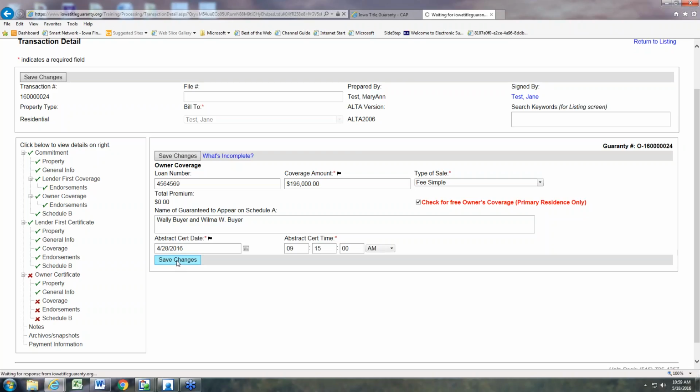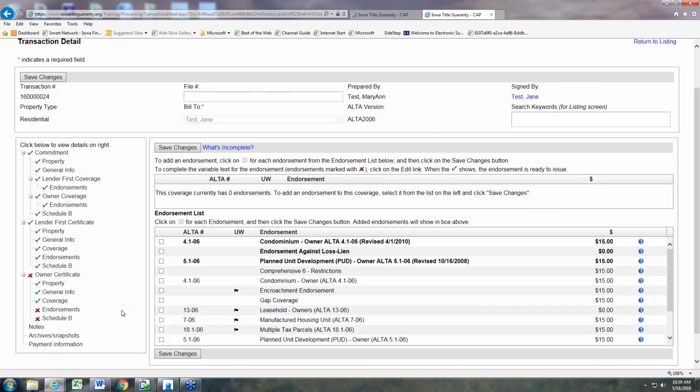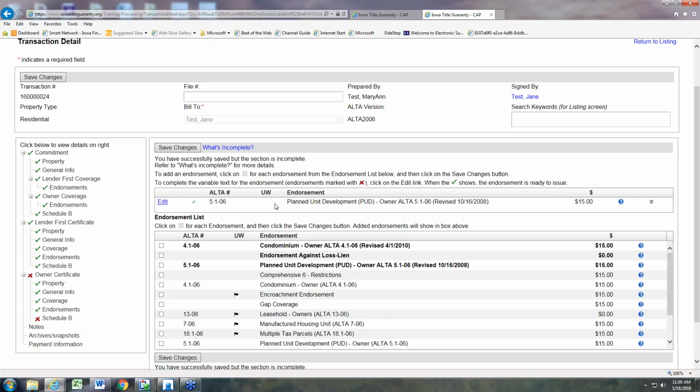Once all the fields have been completed, the coverage screen turns to green, and we're ready to move on to the endorsement screen. Endorsements selected on the commitment have pre-filled. All endorsements available for this coverage are listed, and additional endorsements can be selected. Let's select one here, and then Save Changes. If you select an endorsement by mistake, you can always remove it using the trash can.